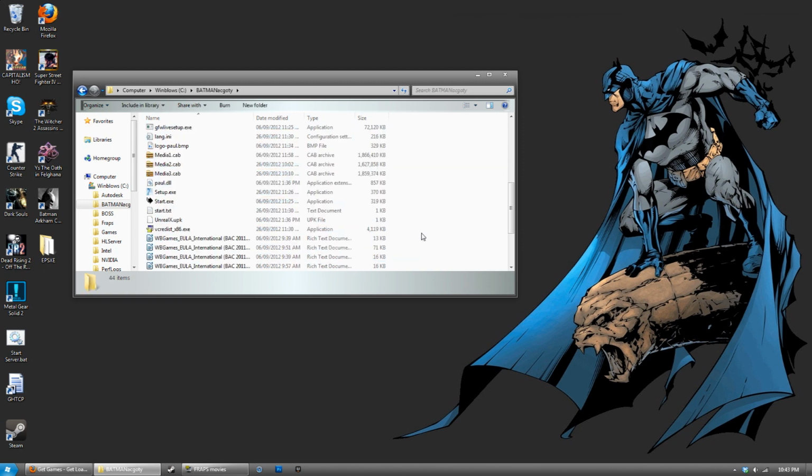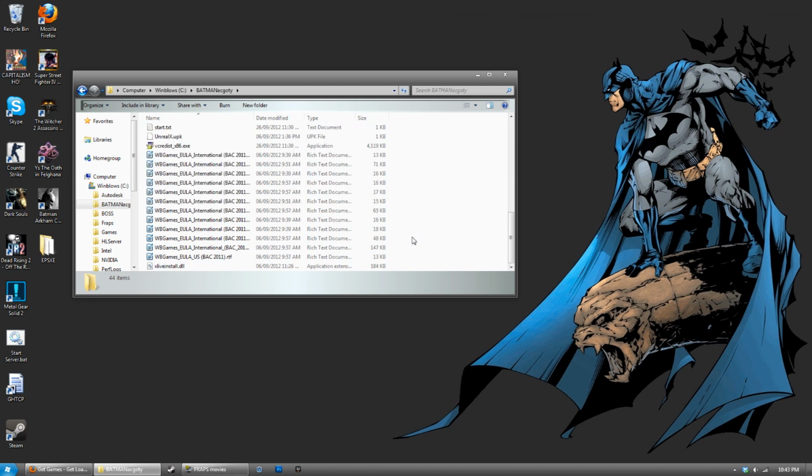If it doesn't, try re-downloading the game's files or installing Windows Live Essentials. Enjoy Batman Arkham City, as it's a great game.